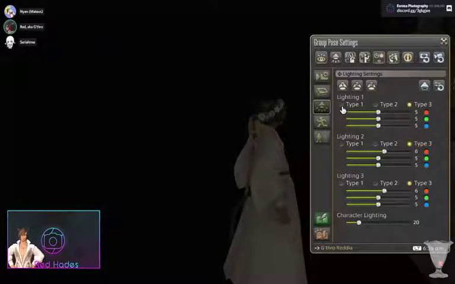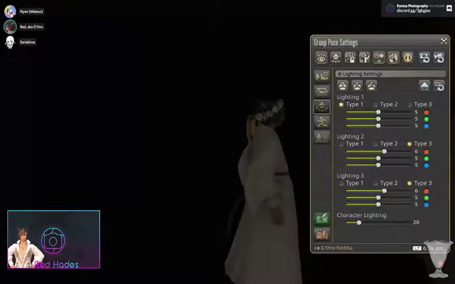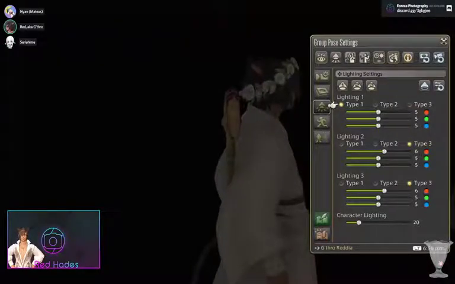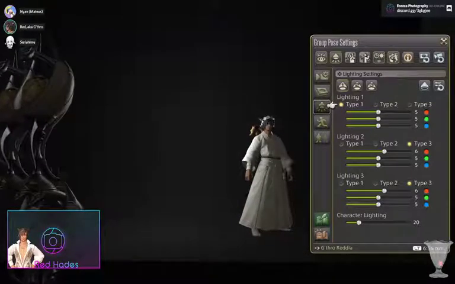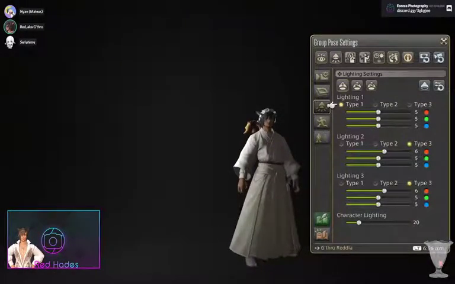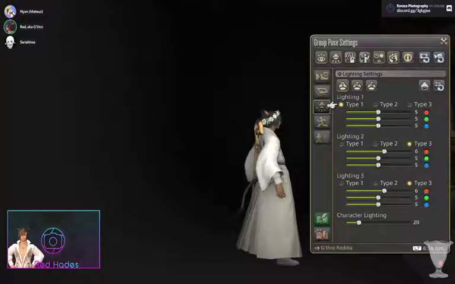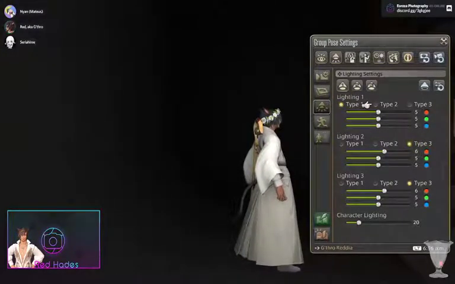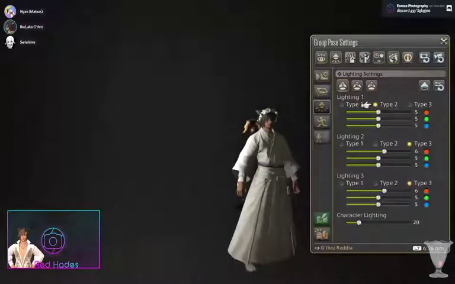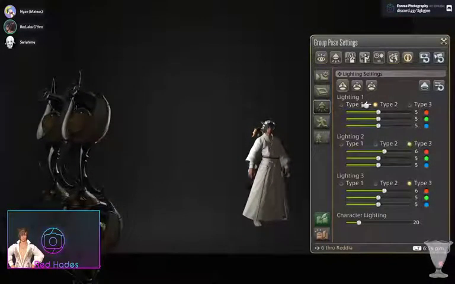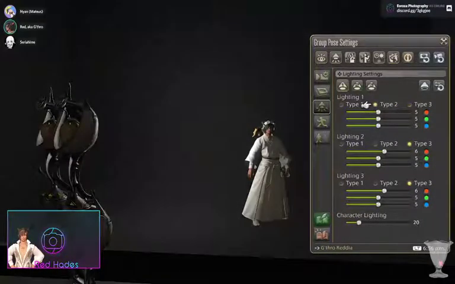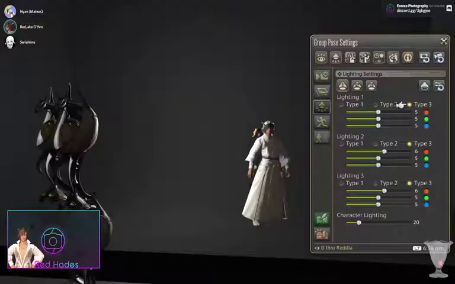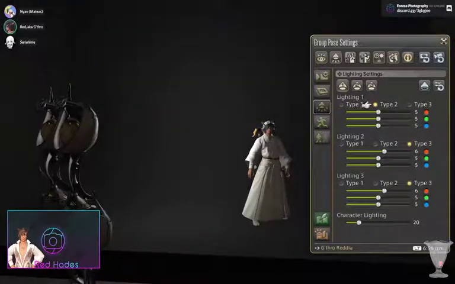And I'm gonna go with a type 1 light, and type 1 is sort of the least intense light. If I drop it here, you kind of see how close it is to the character and its intensity. And if I set it to type 2, you can see the distance is the same right now because I didn't drop it. I just changed the intensity, and you can see how it affects the scenery and the character.